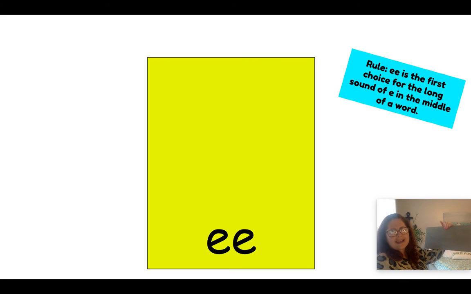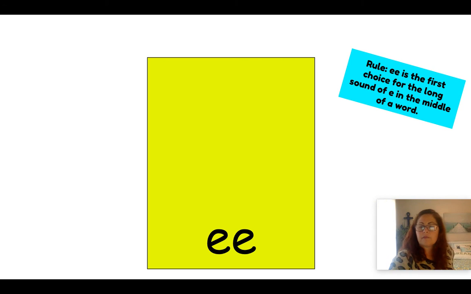So we're not going to say all that when we do our tracing. If you want to try, you can, but I think it might be a bit confusing. Okay? So you're going to say E says E in the middle of a word. You're going to trace that 3 times. E says E in the middle of a word. You're going to want to do that 3 times, tracing on whatever surface you have available. The rougher, the better.